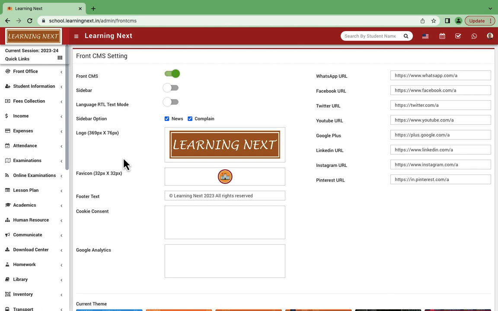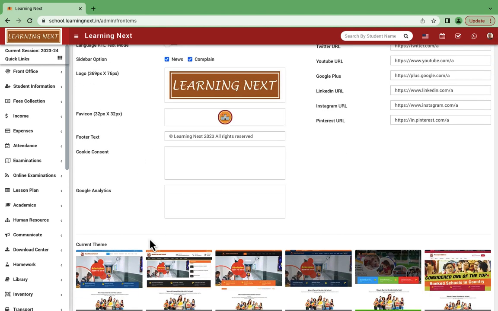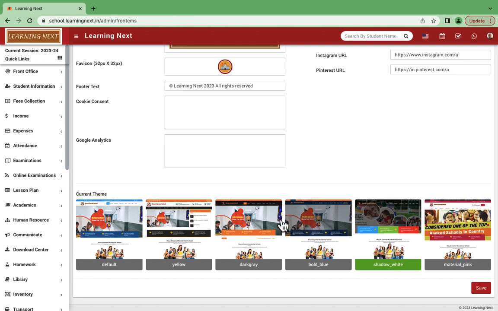In this CMS setting, you can enable and configure all the things that you want to show on the website. On the right hand side, there are all the social media links, what the favicon and logo should be, and the consent for Google Analytics. Apart from that, you can design and select your themes and color combinations, then save it, and it will be displayed on your website.